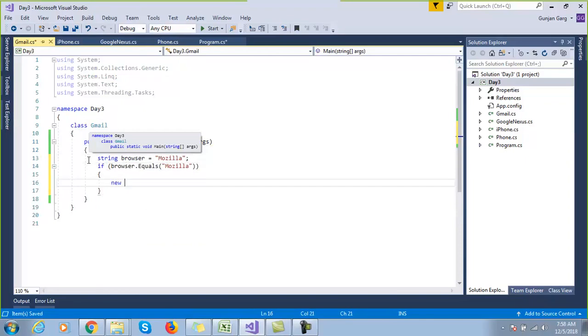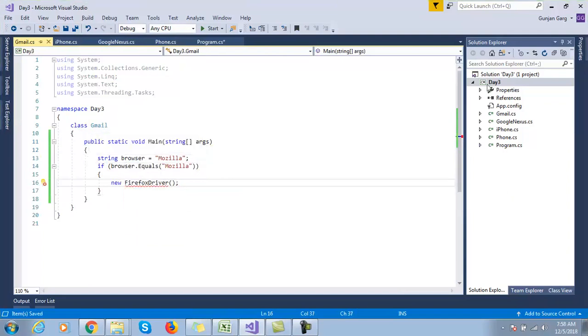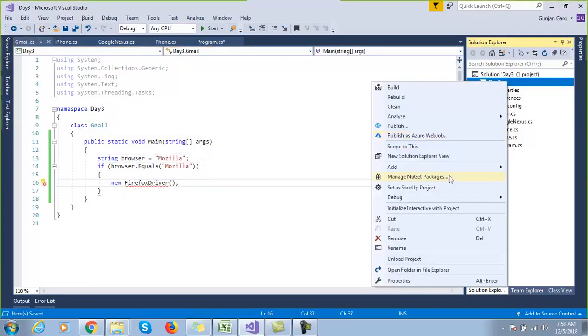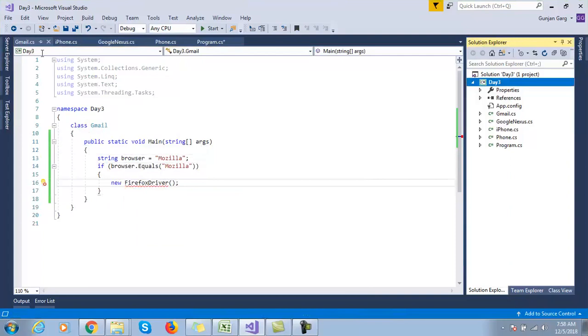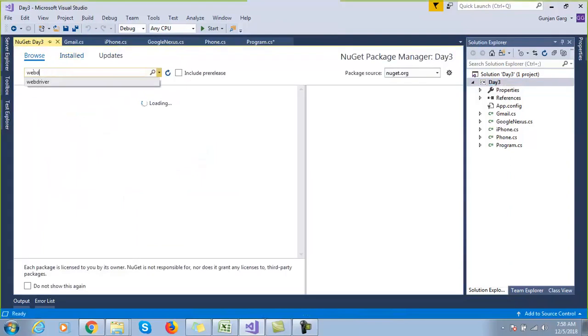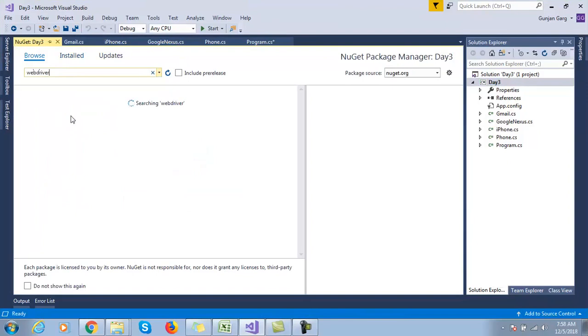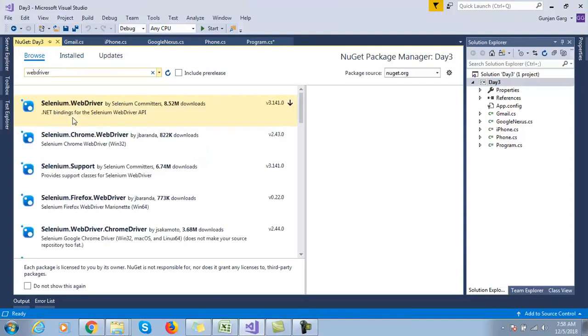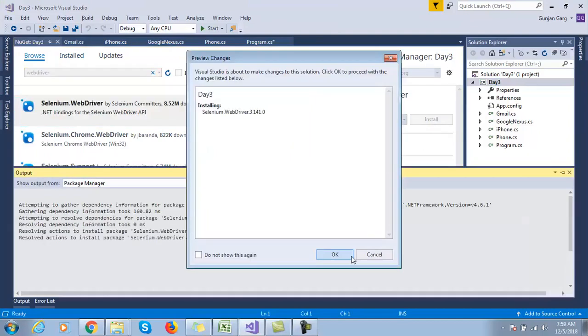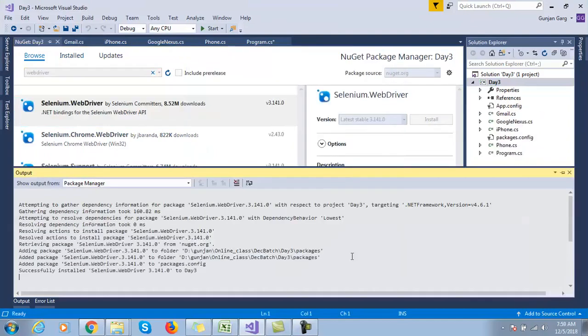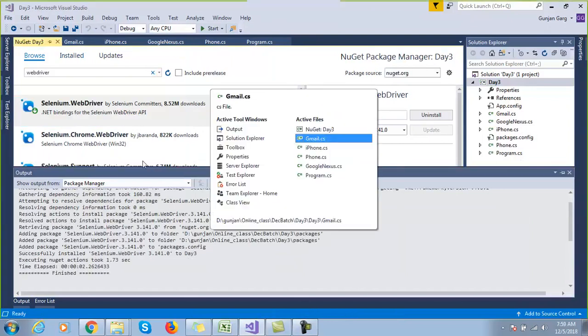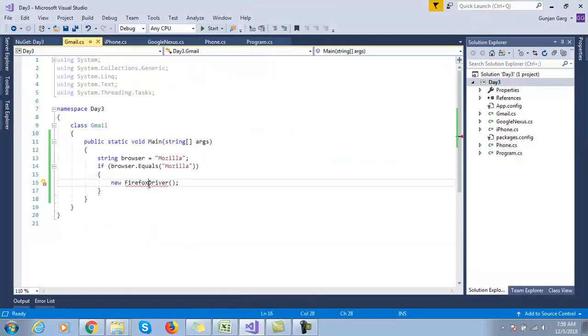So I'll create the object of my Firefox driver. Okay, hold on. Let me just add the Selenium DLLs inside this project. Right click, manage NuGet packages. We'll add the WebDriver DLL.